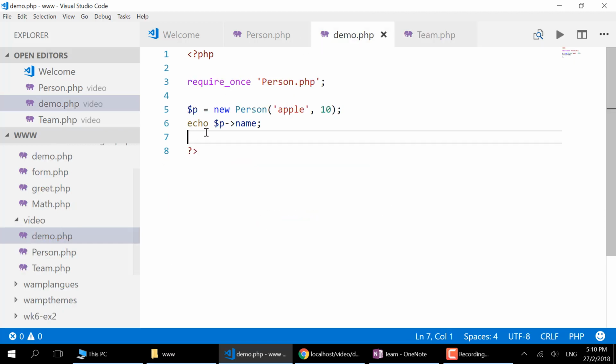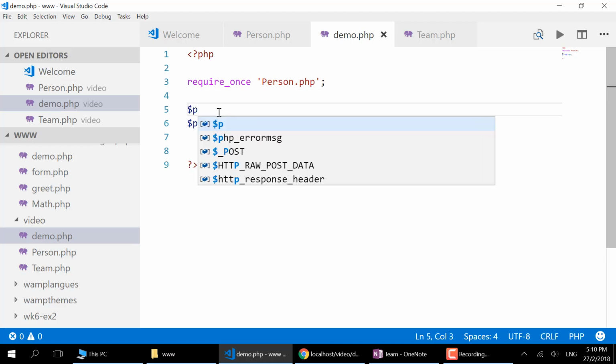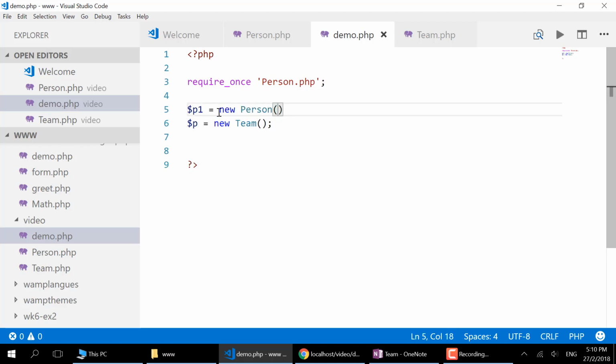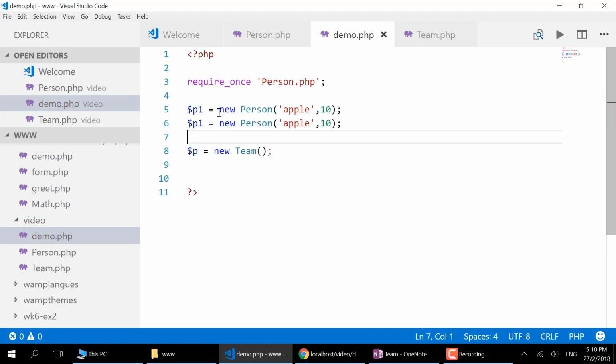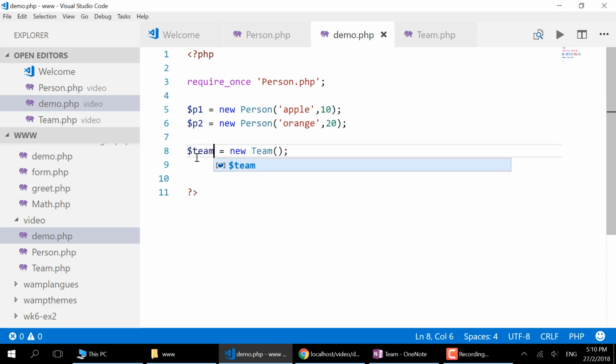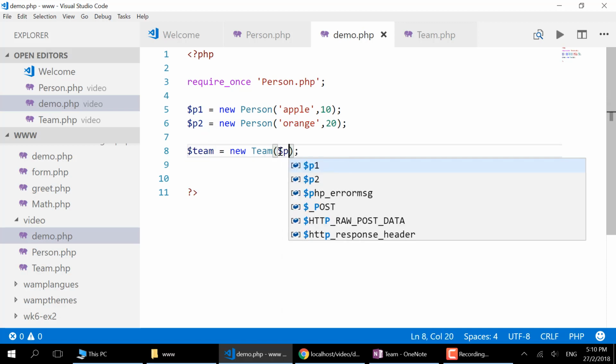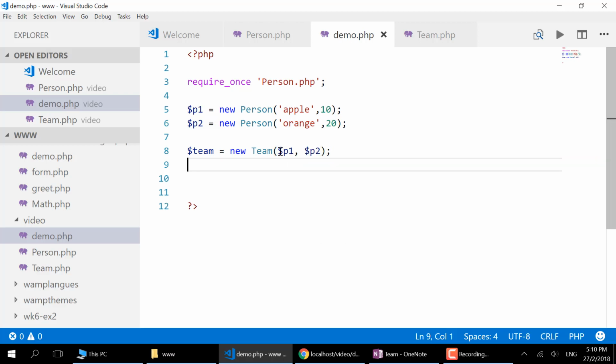Now with this I can basically go back and instantiate a new team. When I instantiate a new team, I will need to have two persons. I say new Person, Apple, and I say 10, and then I can say new P2, Orange. Now when I create a team, I can basically say that this team consists of two members, $p1 and $p2.